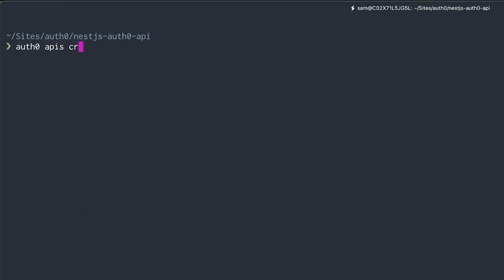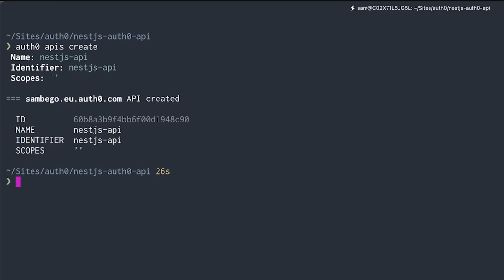We'll type auth0 apis create and call our new API Nest.js API. The identifier is going to be the same, Nest.js API. And we'll leave scopes empty for now. The Auth0 CLI is going to create a new API for my Auth0 tenant. As you can see, we've got our identifier available together with my Auth0 tenant, sambego.au.auth0.com.